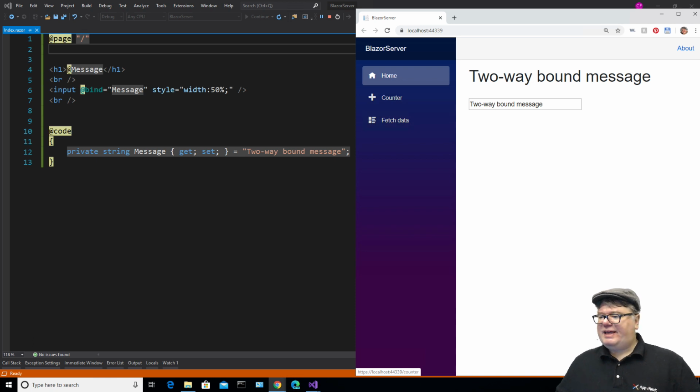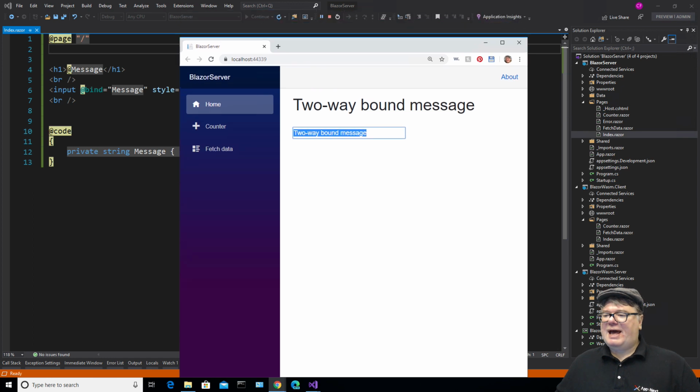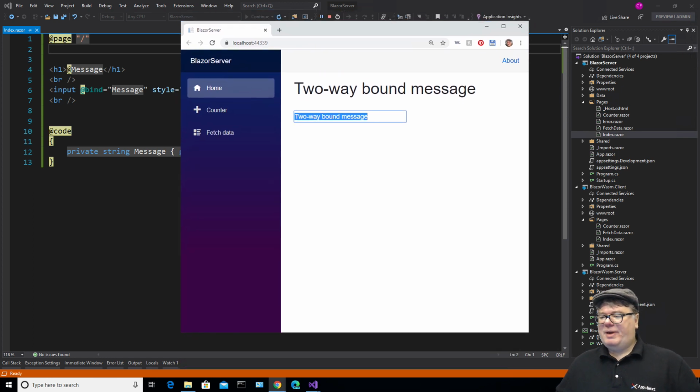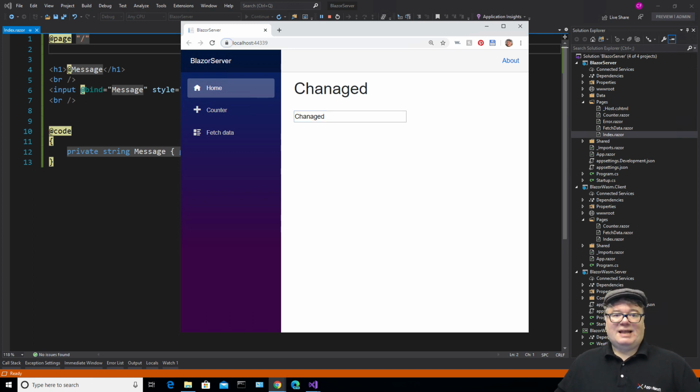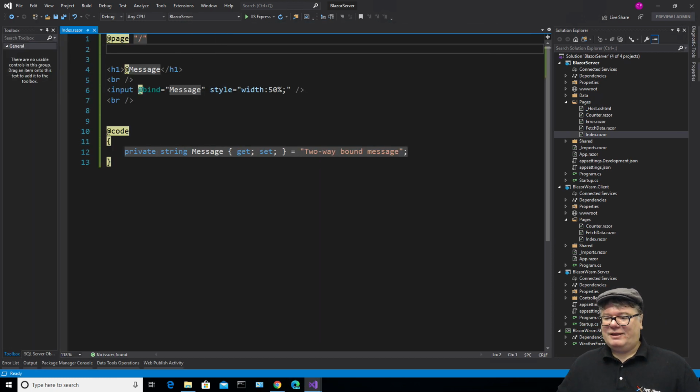@bind is a simplification of the binding, and it assumes that the default property is bound. So I'm going to change this, and it isn't going to update the UI until the default event that triggers that change happens. And that default event is onChange. So I have to lose focus. I'm going to hit tab, boom. And now the binding activates and the message changes.